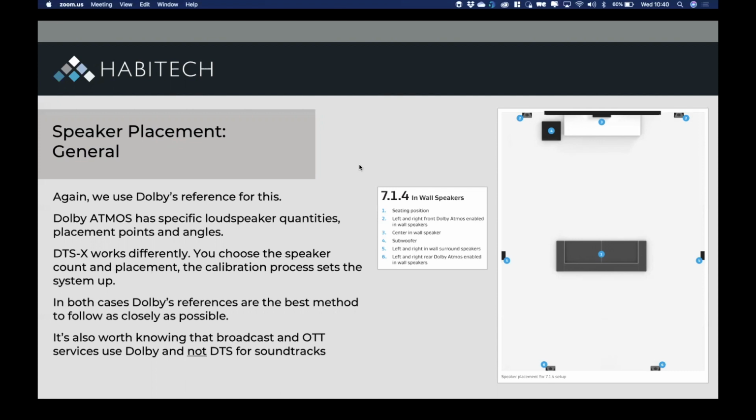So, for example, if you install 7.1.4 and you then use the DTS calibrator built into your AVR, it will automatically use the speaker placement that you've set to create the correct acoustic environment. In both cases, Dolby's references are the best method, so follow them as closely as possible. It's not always possible to follow it exactly, but if you follow it as close as you can, you're going to be able to create the best soundtrack.